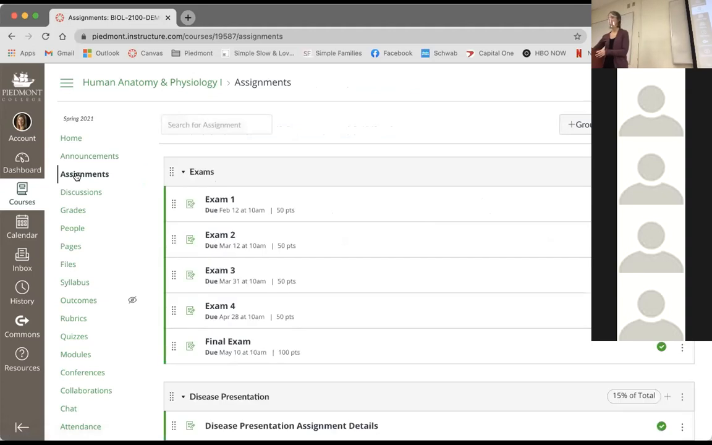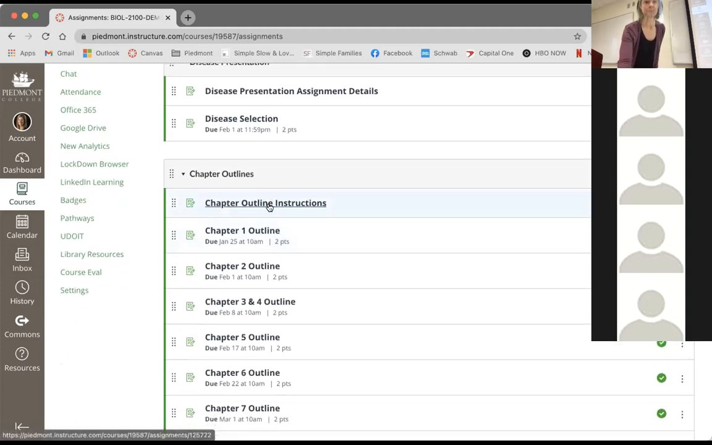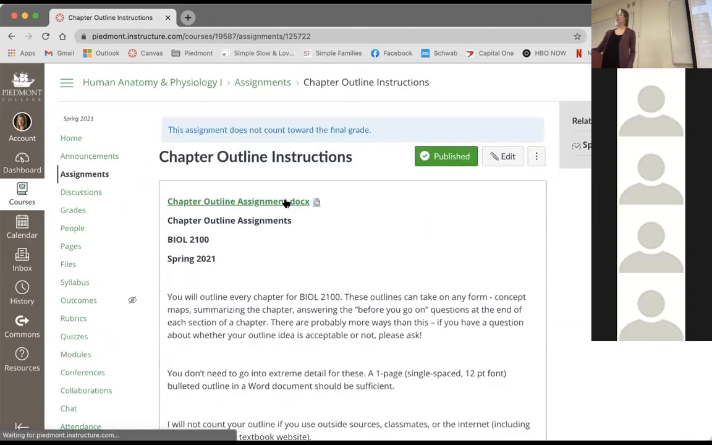Okay, on to the assignments. First, I want to talk about the chapter outline. I put just an ungraded instruction item at the top here. If you click on the chapter outline instructions, your chapter one outline is due Monday. I posted an online version and emailed you a PDF version of a textbook that you can use for chapter one. After that, you're going to want to use the official textbook, the Saladin textbook for the course.